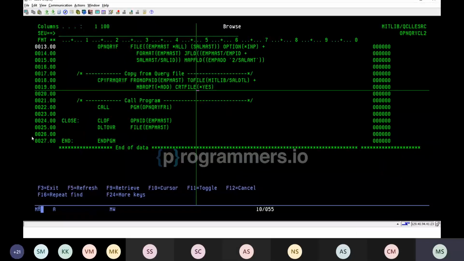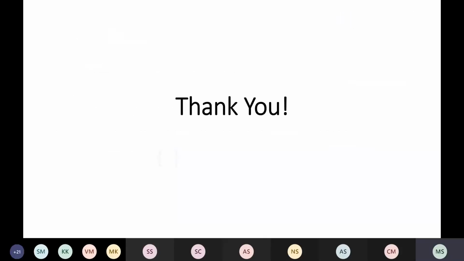There are n number of ways in which these two commands can be used. So you all can try each of these cases, come up with new cases, and if you have any doubt, then you can always reach us. So I guess that was all from my side.